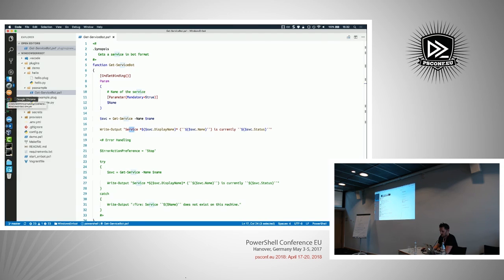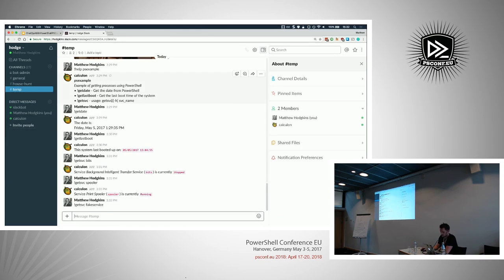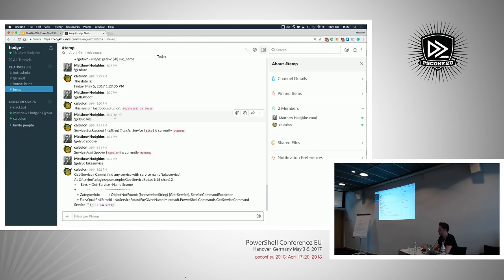So what happens if we do this to a service that doesn't exist? That might look pretty familiar to you. It's just normal PowerShell error output. So how would we handle this situation in our normal scripts? You know, how do we format it so it's nice for our end users? Yep, exactly. So I'm just going to use a try-catch block.